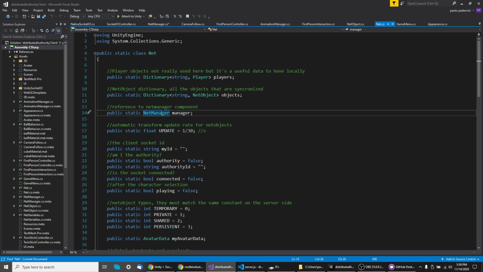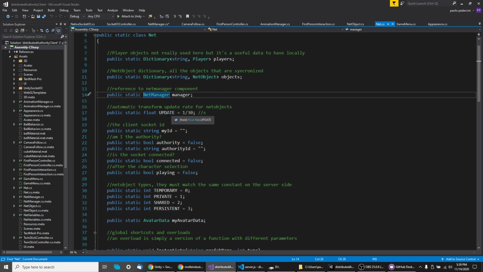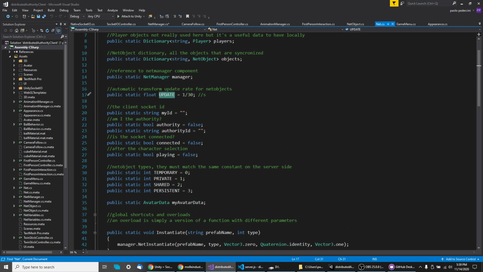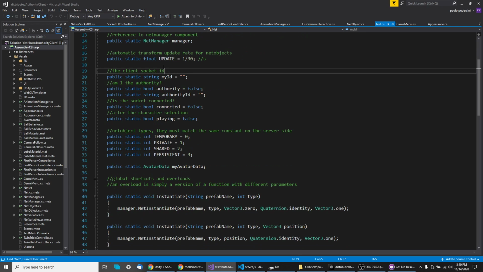I have a reference to the net manager, which is the main engine that runs the framework. I have a main variable that is the update rate, which is important: if you see that your updates are not good enough, if it's too slow or too laggy, you can try to increase this number. That's the number of real-time updates that each client sends. You can also create different rates of update, because not everything needs to be updated continuously at the same speed. Some events might be rather rare. But this is the update that relates to the transforms, to the position of the objects. And then you've got a bunch of variables here.